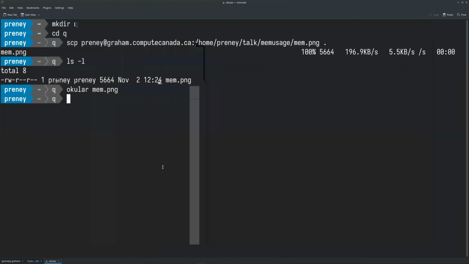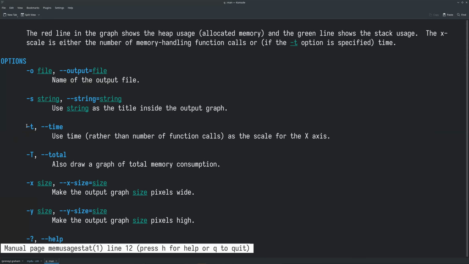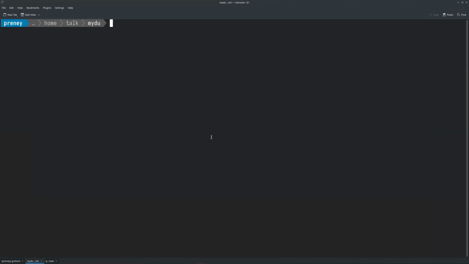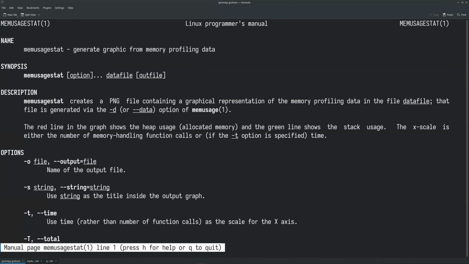Now you'll say, okay, but I want to see time. How can you see time? Well, memusagestat, we do that. And if we look right here, -t time: use time rather than the number of function calls as the scale for the x-axis. I did that on my computer, but it's the same thing on the cluster. Okay, there we go. Use time as the scale for the x-axis.